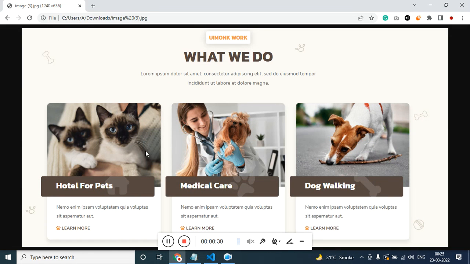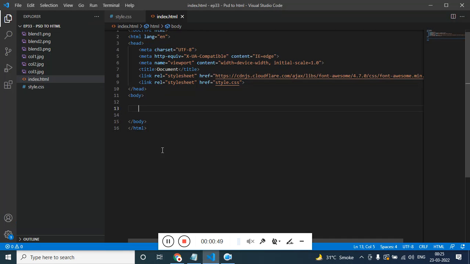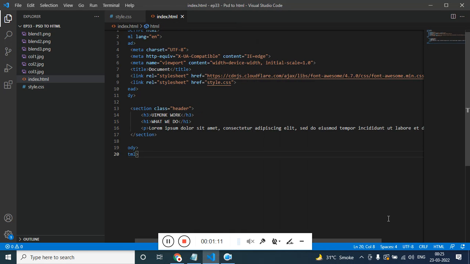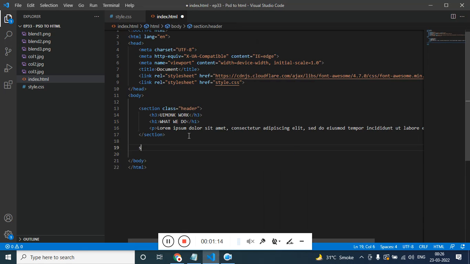So first we need a section. So let's create two sections. The first section for this heading and the second section for the row. So section with class header, we have h3 some text, then we can have h1 some text, then we have paragraph some text. Let me fill the text. That's done. Now let's get into the second section.